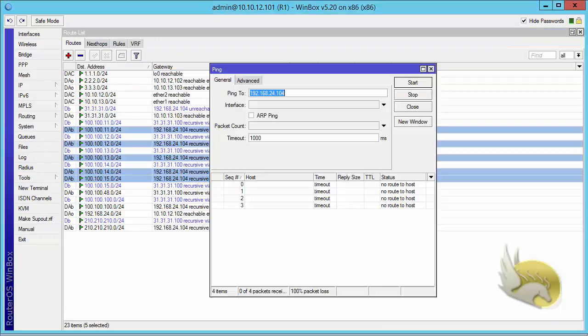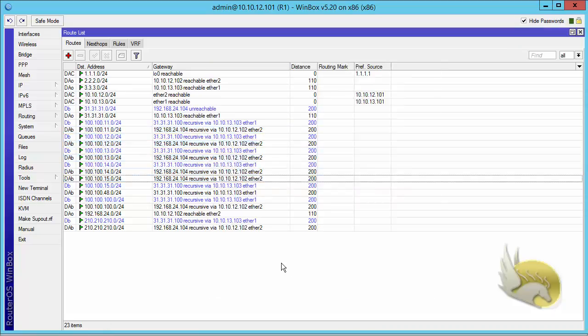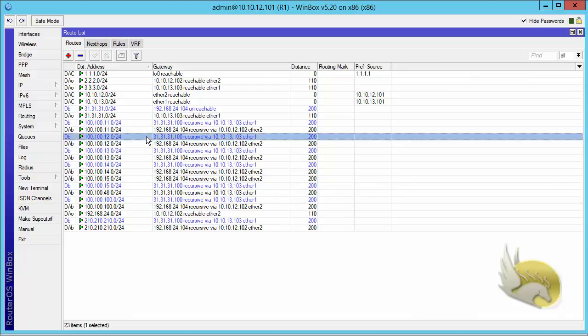If I go to router 1, now I can see that by clicking on start, the ping is quite successful. So close this. Now some of these routes are changing, and they are going to be active. But I see some other thing here. I can see that it tells me now on router 1, 31 is recursive via 10.10.13.103, and it is going to be inactive. It was active in the previous section.